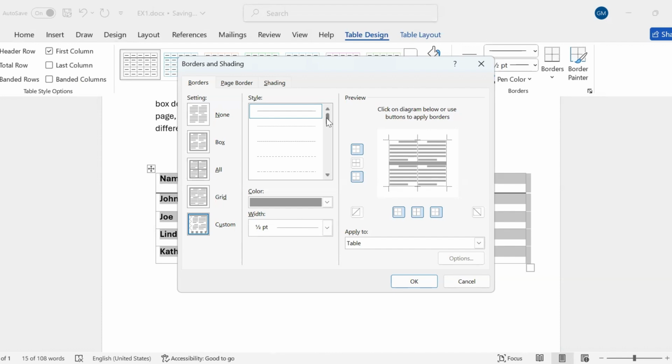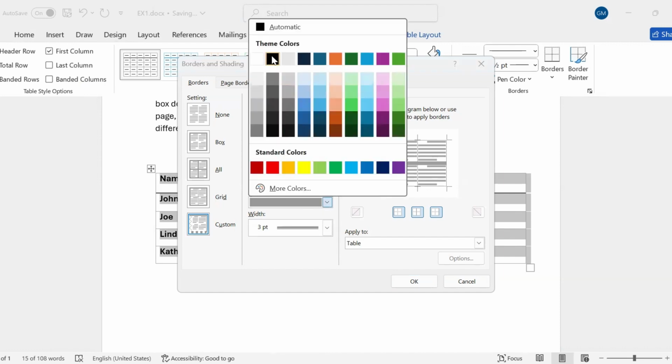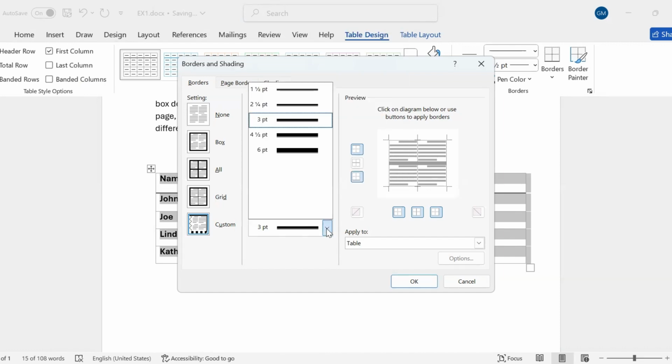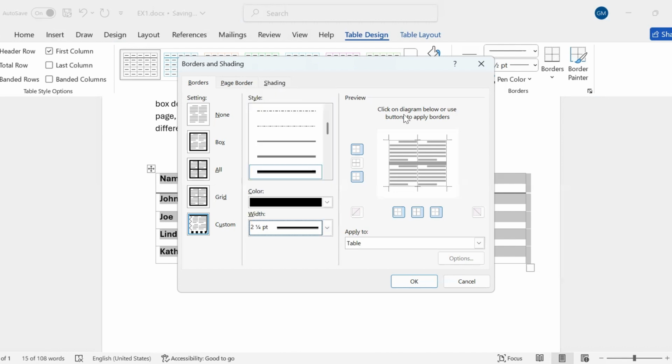From here, you can choose the style of the border. And from here, you can change the color. And from here, you can change the width. I'll choose this width. And I will apply this border to the outside of the table. So I will choose box because I need the outer border of the table to be like this.